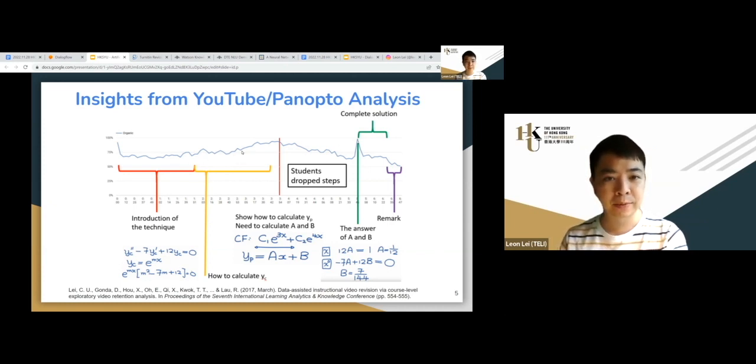For example, the first part is about explanation of the techniques. This certain moment is about, for this question, we need to calculate C1, C2, A, and B. And then the rest is about the steps for calculation. And then this certain moment is about the answer. So you can see how students browse the video. I believe all of us right now will go back to physical lectures. But in the previous academic years, I think all of us taught online, and you can actually draw some insights from these kinds of things.